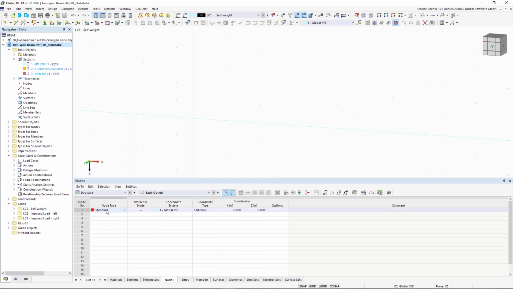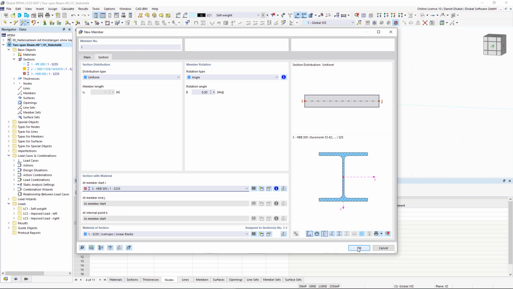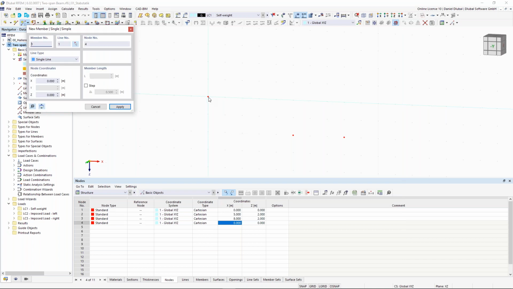RFEM 6. So I create here a new node, going through the inputs with the tabulator tab on my keyboard, and now I insert here the coordinates 0 and 0, press the enter button, and the next coordinates are 5 and 2, press OK, and the next one is 8 and 2, press OK. And now you see here that I have these nodes. Now I create a new member, the same thing, the section is HEB 300. I click on OK and I connect the nodes in order to create my system.